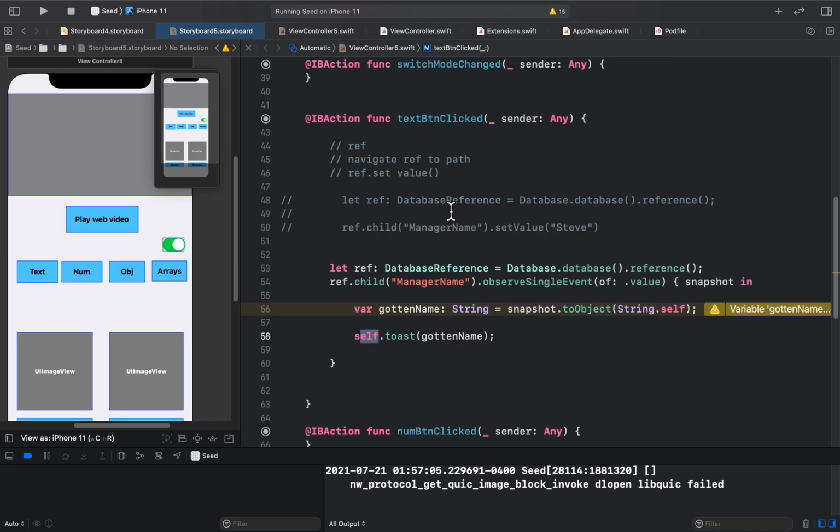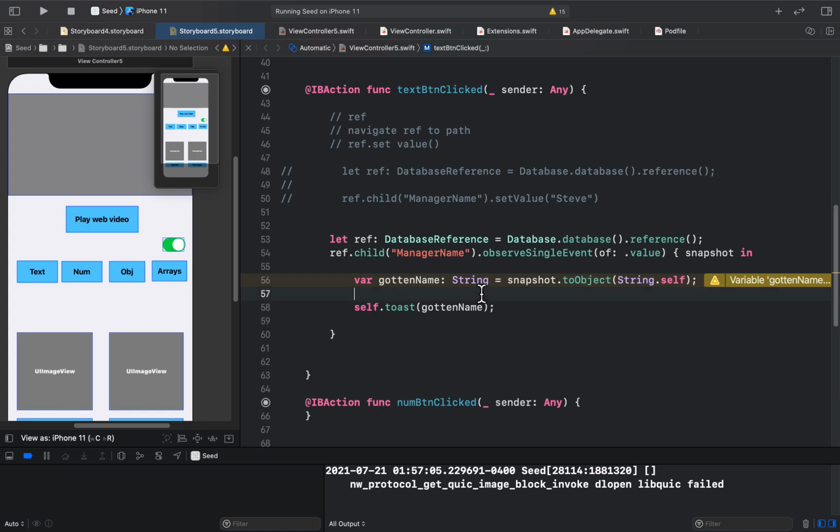All right. So let's run the app and test and see if we can get this manager name from the cloud. We are getting it by saying reference.child manager name dot get value. In this case, we are saying observe single value events, and then the value comes in the form of a snapshot, which we will toast here, the value gotten. So let's run and test.